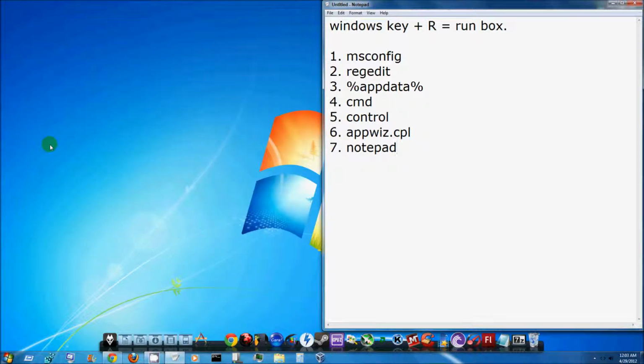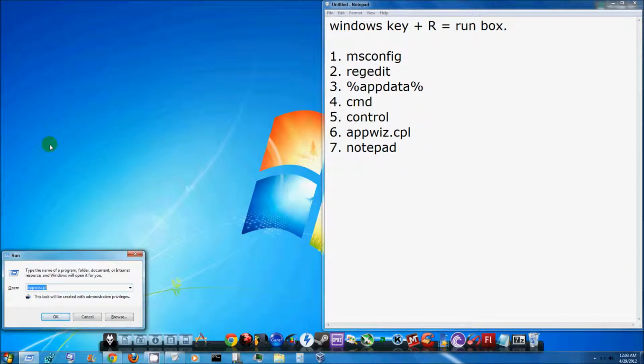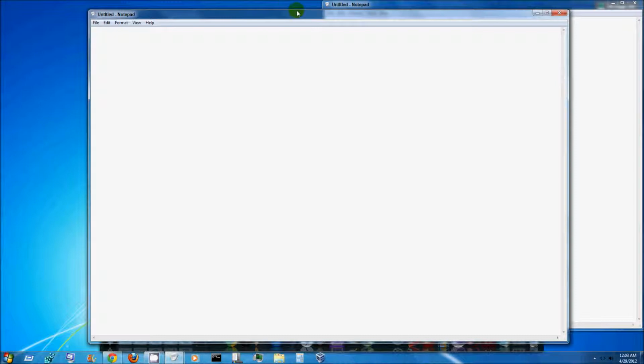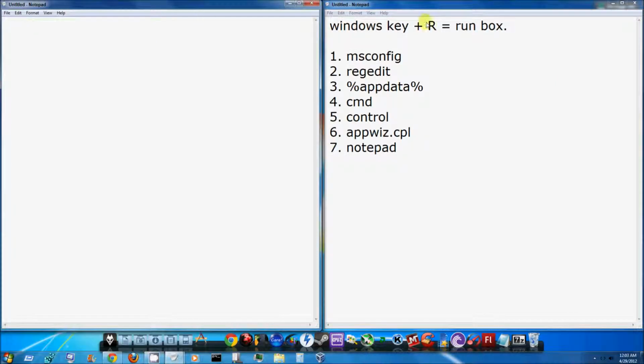Next will be your Notepad. Now probably a lot of you already know this. Let's hit Windows R and type in Notepad. That will of course bring up Notepad, and I'll put all these runbox shortcuts in the description so you can use them for yourself. These are just 7 useful ones. There's many more that we could list, but we'd be here all day.